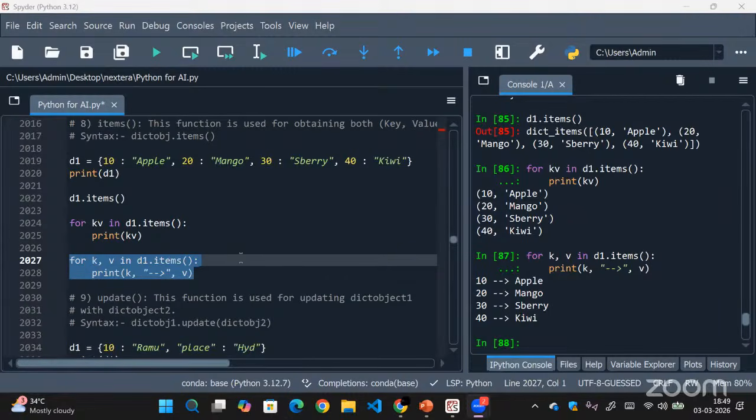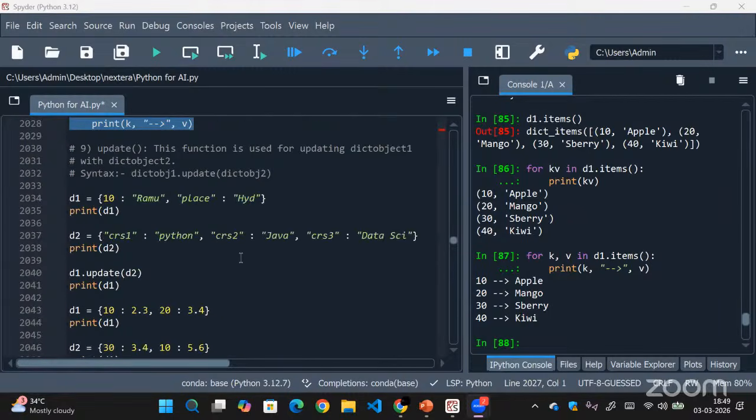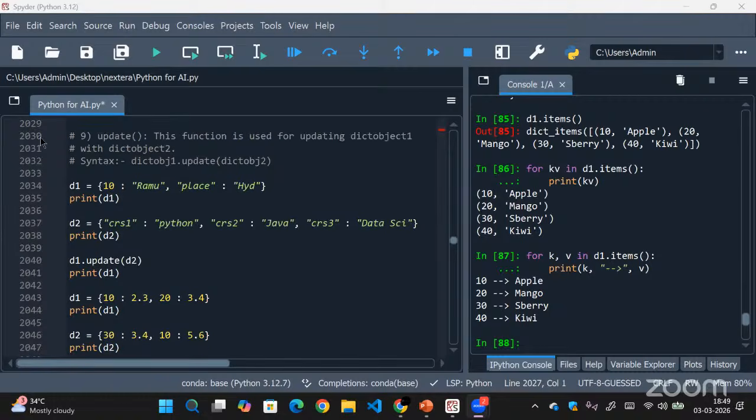Now we're going to learn about the next function, that is the update function. This update function is used to update one dictionary object with another dictionary object. I want to update all the elements in D2 into D1. When I want to do this, I can use the update function as D1 dot update D2. So I'm updating D1, and all these D2 elements will be updated into D1.